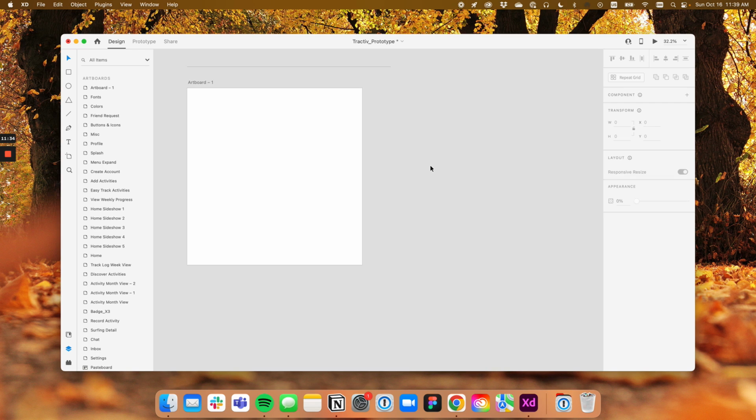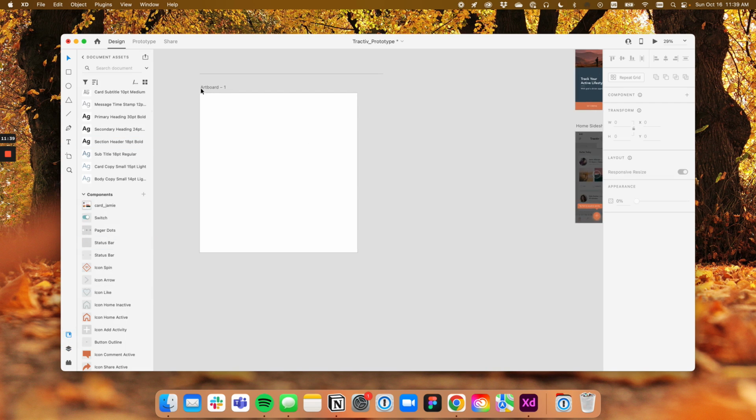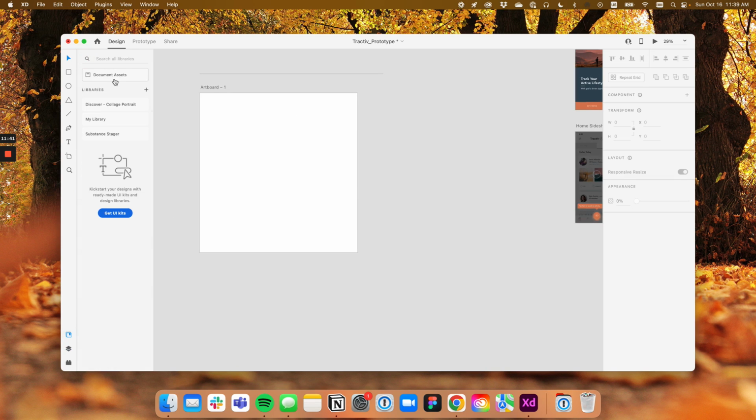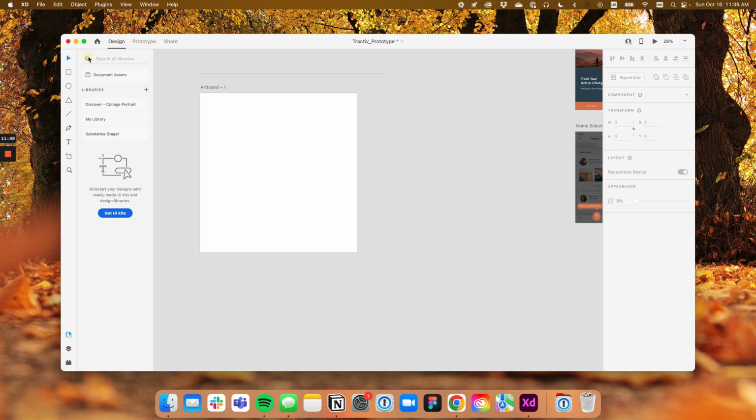Cool. So the next thing I'm going to show you is the document assets. This is where you can get to your cloud documents. So anything you have saved in your libraries on the cloud, you can go back to. It'll default to document assets, but if you click on that, this will open up your Creative Cloud libraries. So any of the color palettes and assets or imagery, anything that you have on your libraries, you can open here.